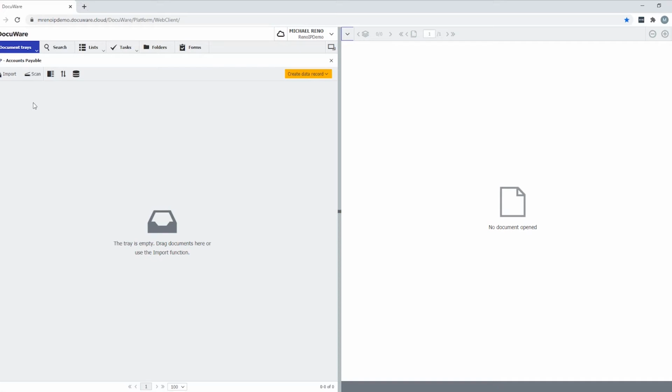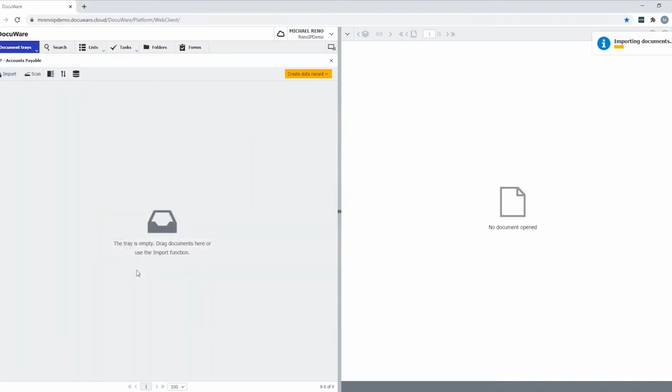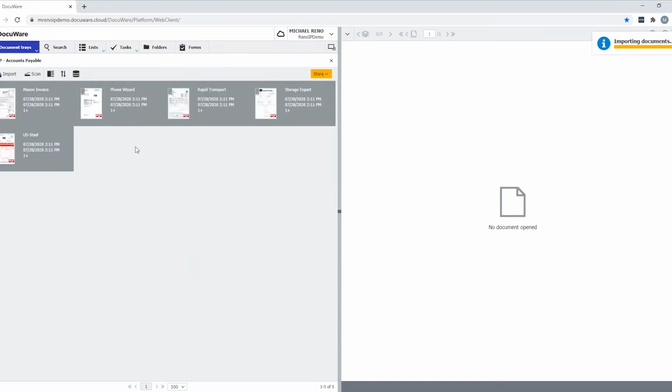It's real simple to get documents in. We can either do it by email. We have our Microsoft integration with Outlook. You can do import, which is what we're going to use today. You can drag and you can go into your storage facility on your local computer. You can also just select the items you need to bring in and just hit open, and they can drop right into your inbox, your document tray right here.